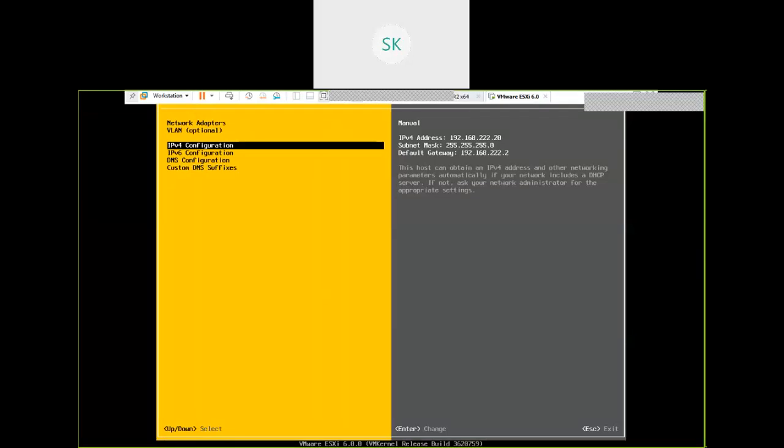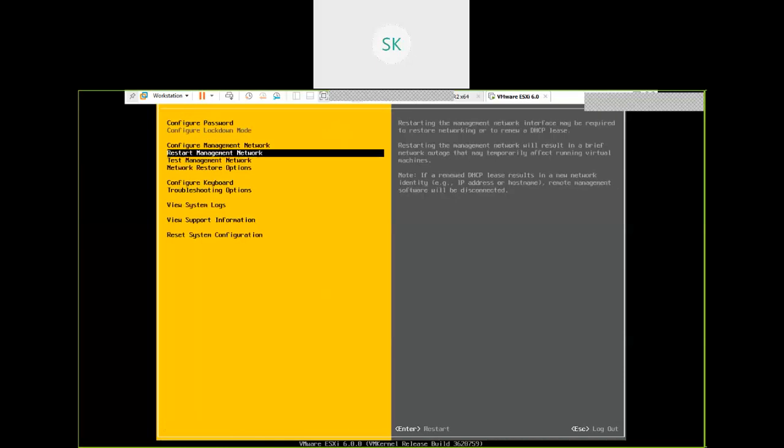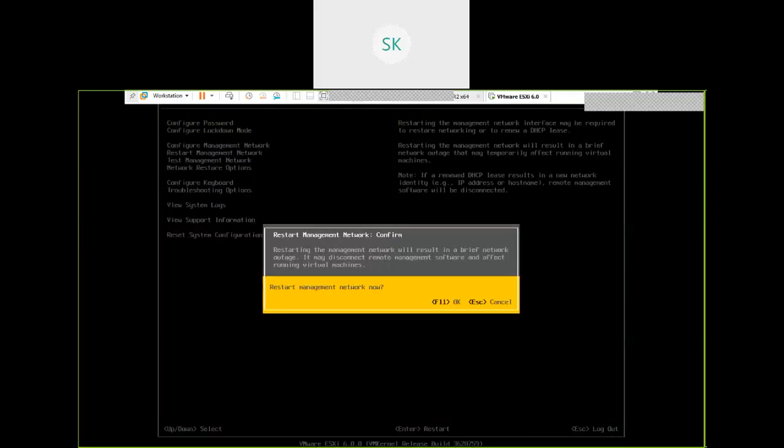As soon as the IP configuration changes, we need to test this configuration. How to test this communication? Just press escape. As soon as you press escape, if any modification is changed, it is going to prompt on your screen: do you want to restart management network? If you press yes, that is fine. If you pressed no, you can restart management network here. Select restart management network and just press enter.